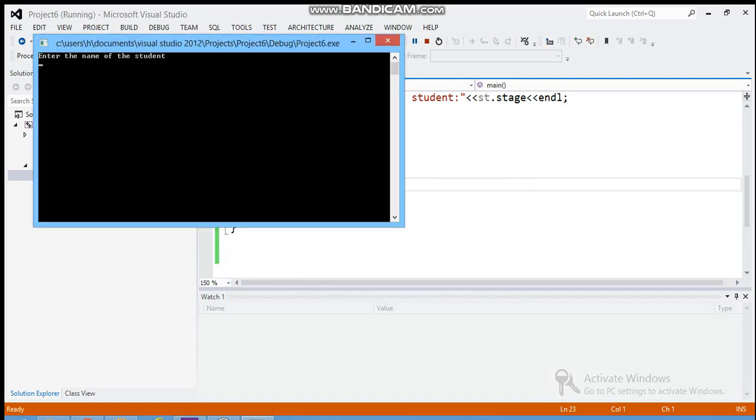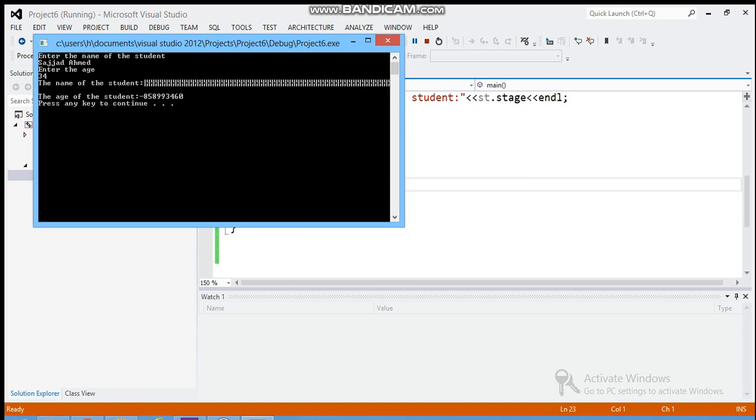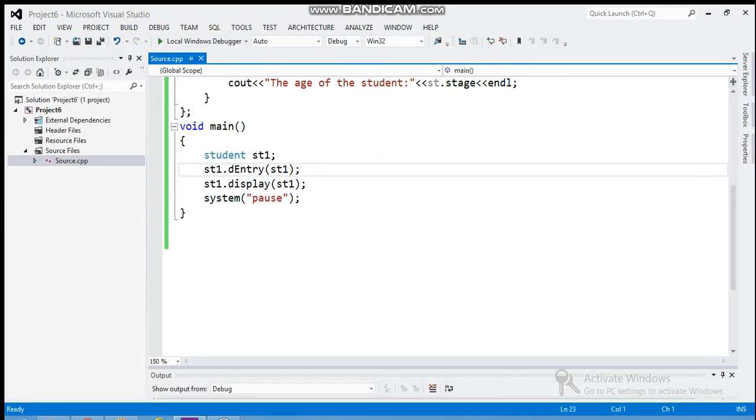If you continue, it will ask me the name of the student. For example, I'm providing the same name, Sajjad Ahmed. His age is 34. Now see what has happened. What is the output of this program? The name of the student is blah blah blah, and the age of the student is blah blah. We have got some garbage data. Why? What's the reason behind this?